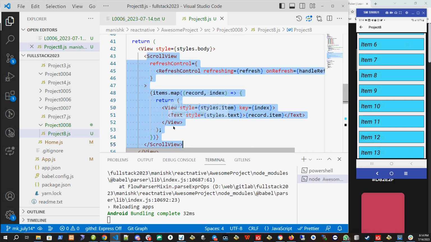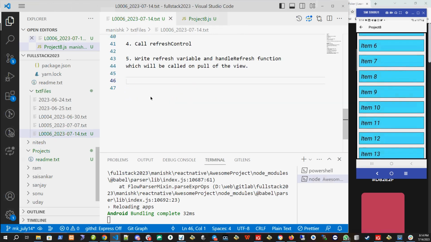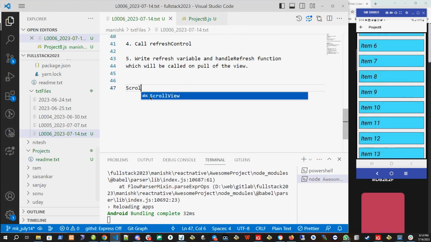But why am I showing you? Because this is the basics. When we go to the little advanced part, you should understand what basics we did to loop it. Okay, so I will write down here scroll view with map. We use scroll view everywhere. Okay, so scroll view is good.